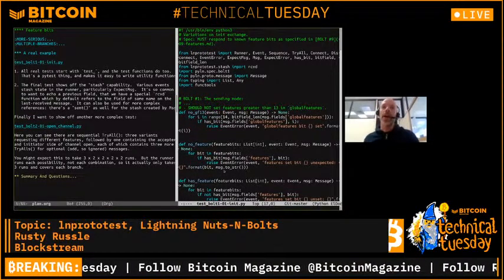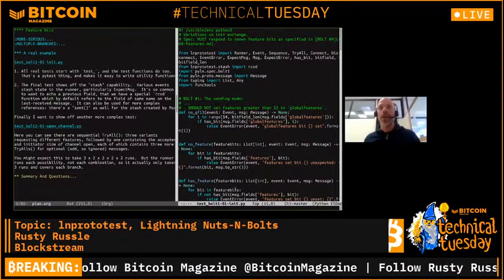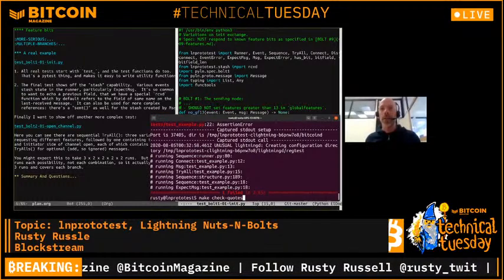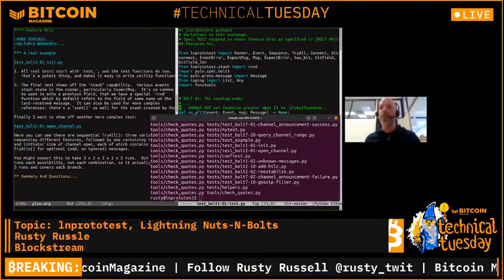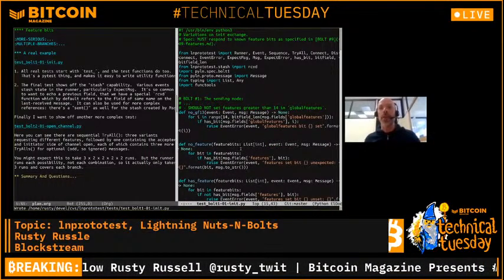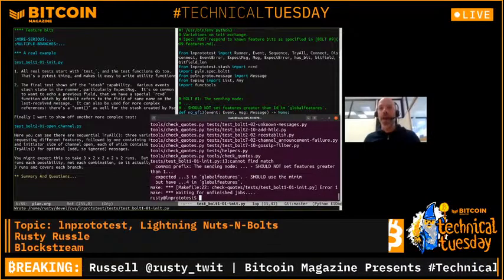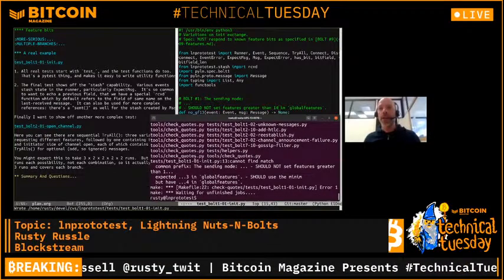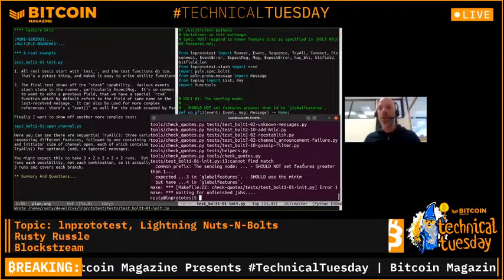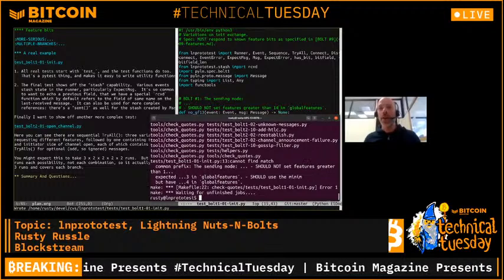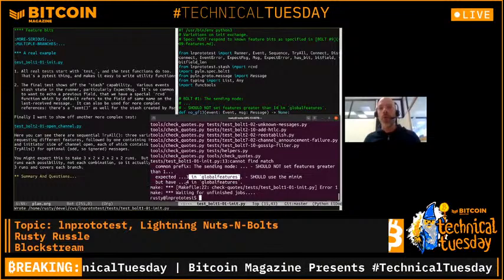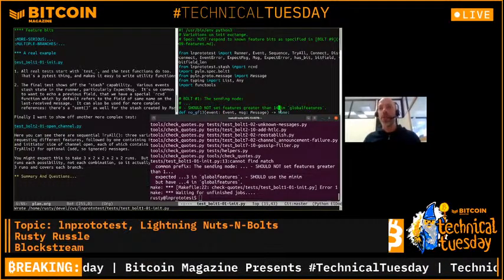Now, this bolt quote is kind of cool. If we do make check quotes here, it actually checks that all these quotes are correct in the current version of the bolt. So let's try changing this. Let's say, what if we said it was 14 instead? Okay, now it gets upset. It says, hey, on line 13 of this file, it can't find a match. If the sending node should not set features greater than, it gets a 1. And it says, I expected a 3 in global features, but I got a 4 in global features. So, okay, cool. Well, that's a typo. Let's fix that.